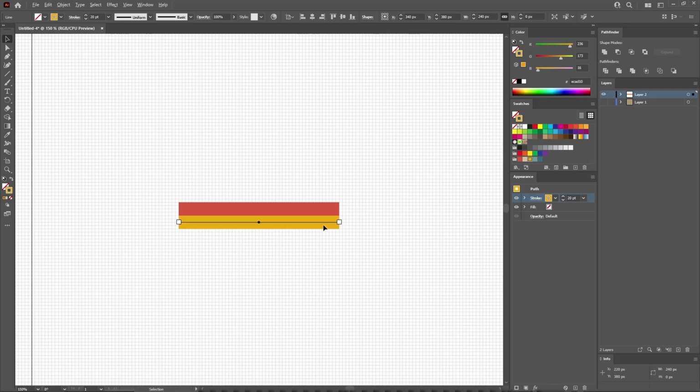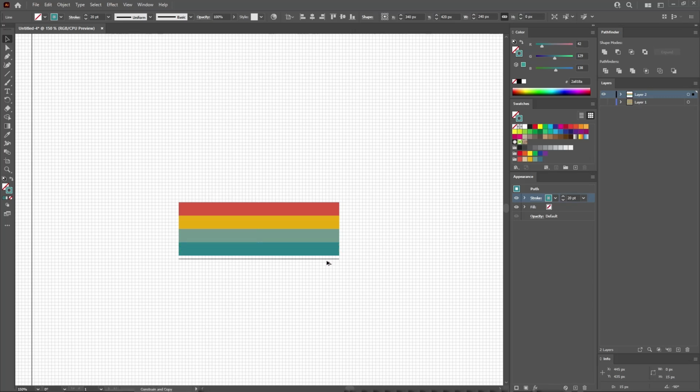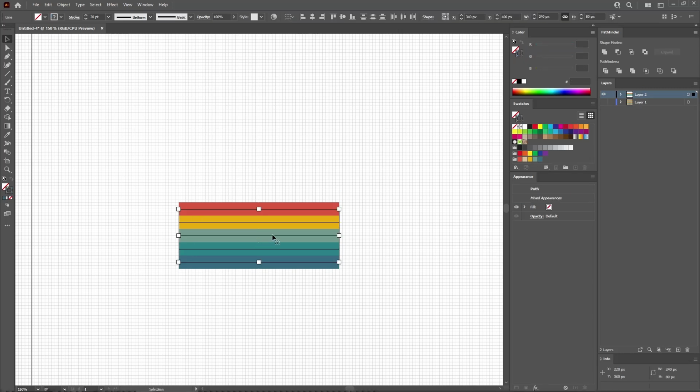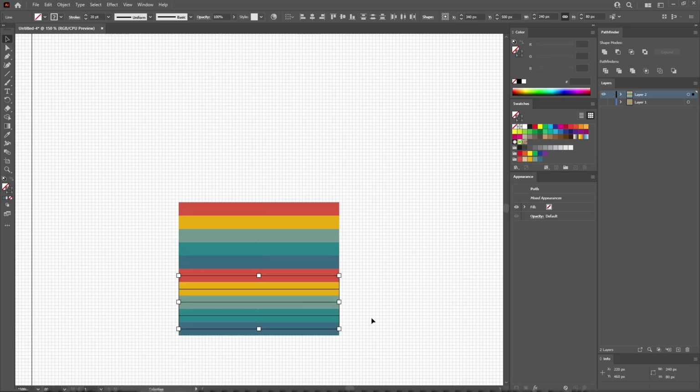Return to your line and drag a new copy 20 pixels below it. Replace the stroke color with this one. Add a new copy and replace the stroke color with 42, 129 and 138. And let's add one more line and replace the stroke color with this one. Once you're done, select all of these lines and drag copies 100 pixels down like this.